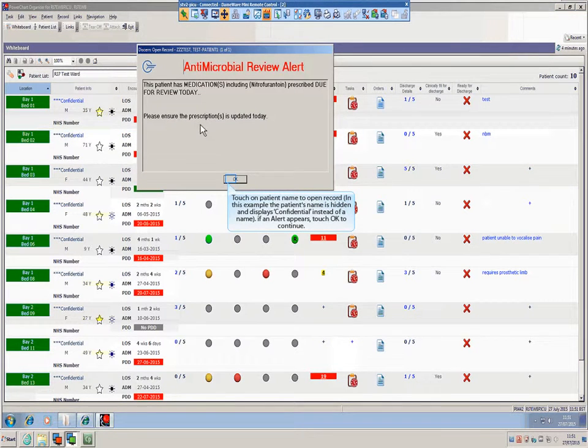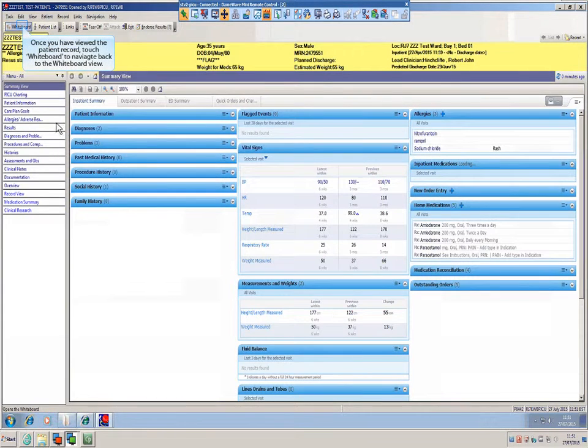Touch on patient name to open record. If an alert appears, touch OK to continue. Once you have viewed the patient record, touch on whiteboard at the top to navigate back to the whiteboard view.